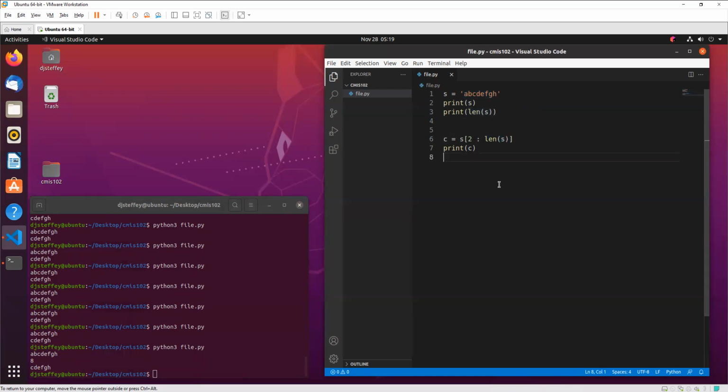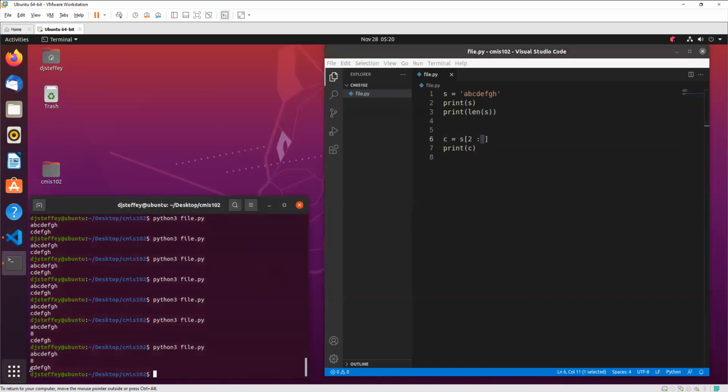There's another little shortcut we can use. If you want to go to the end of the string, you can just leave it blank. It's still important to have the colon in there, because the colon is saying I'm doing a string slice. So this says start at 2. And since the second part here is blank, it means go to the end of the string. So we save it and run it. And it works. It goes to the end of the string, right?